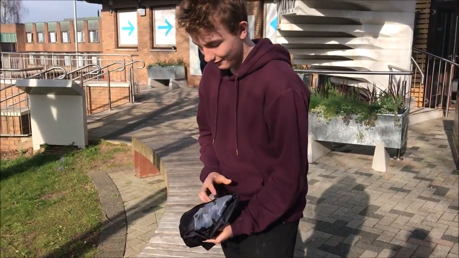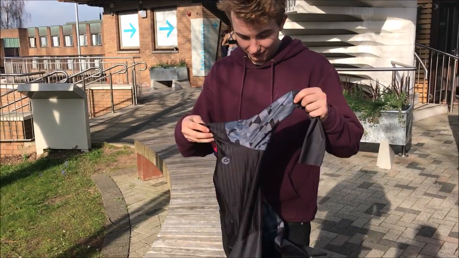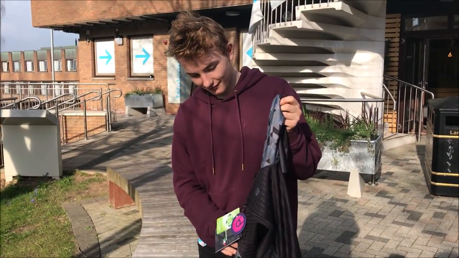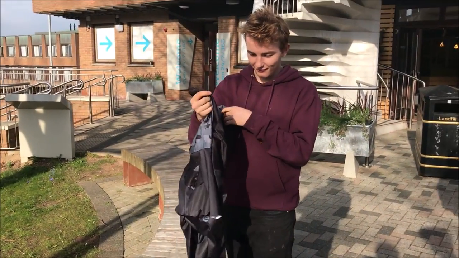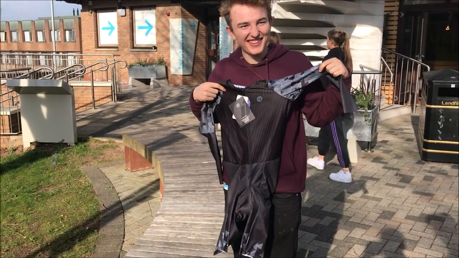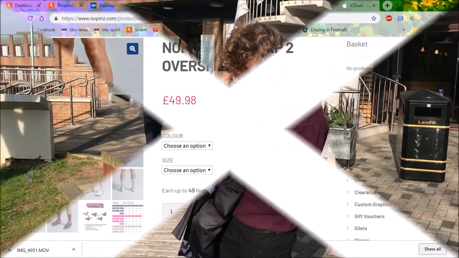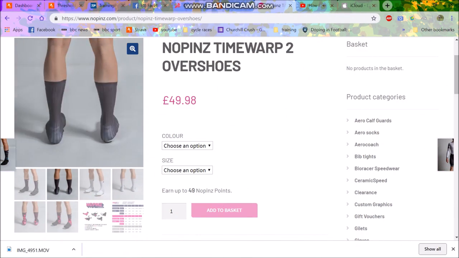They do have very fast things. Aero shoes as well. Overshoes. There's my skin suit. Super happy with it. It fits me very well, and has the No Pins no pocket at the back. So it's quality. I was super happy with that. It was a good skin suit.